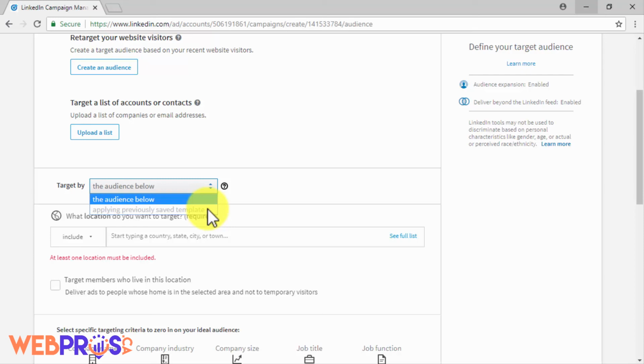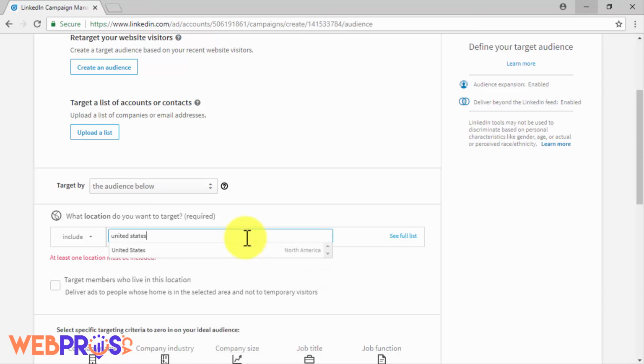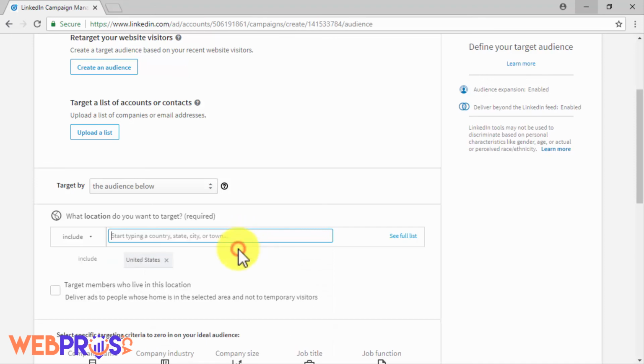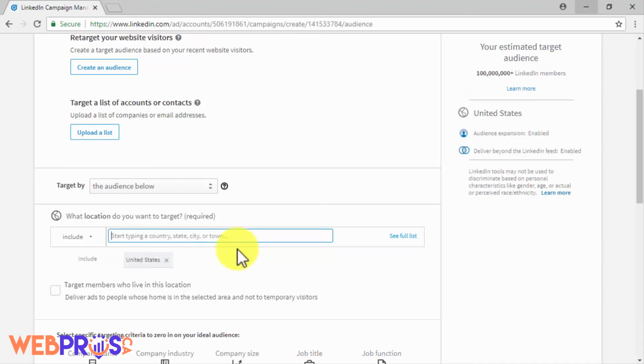For this example case, we are going to set up an audience from scratch by selecting the Audience Below option. The first step is to select your target locations in the What Locations Do You Want to Target section. You will simply have to type a country, state, city, or town in the locations box, and then select whether to include or exclude these locations from targeting.